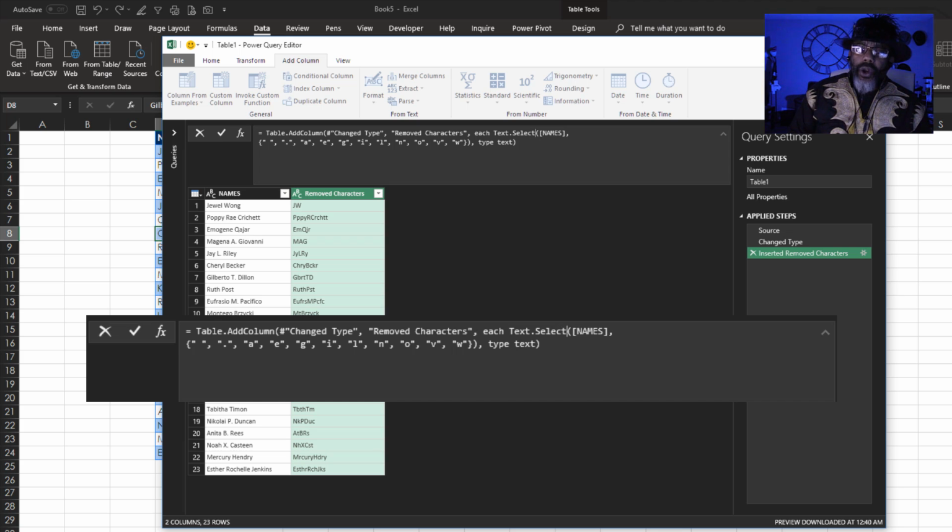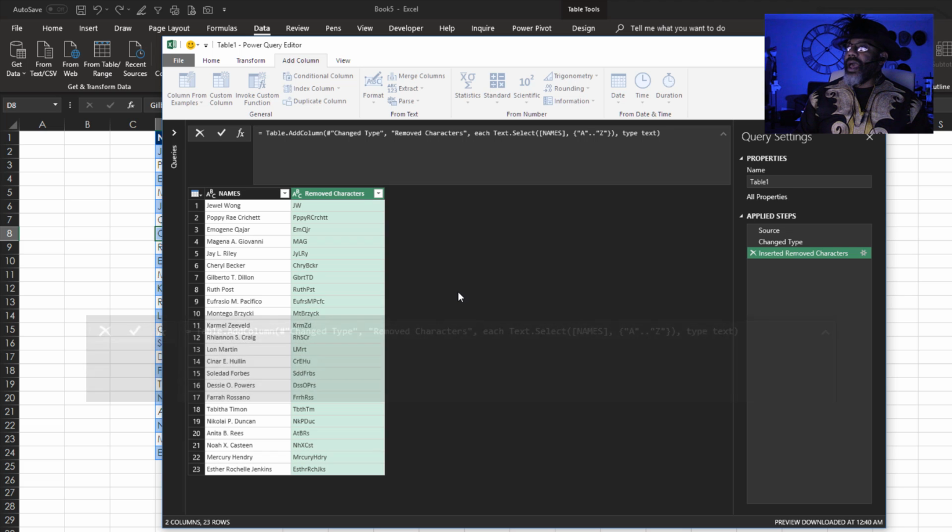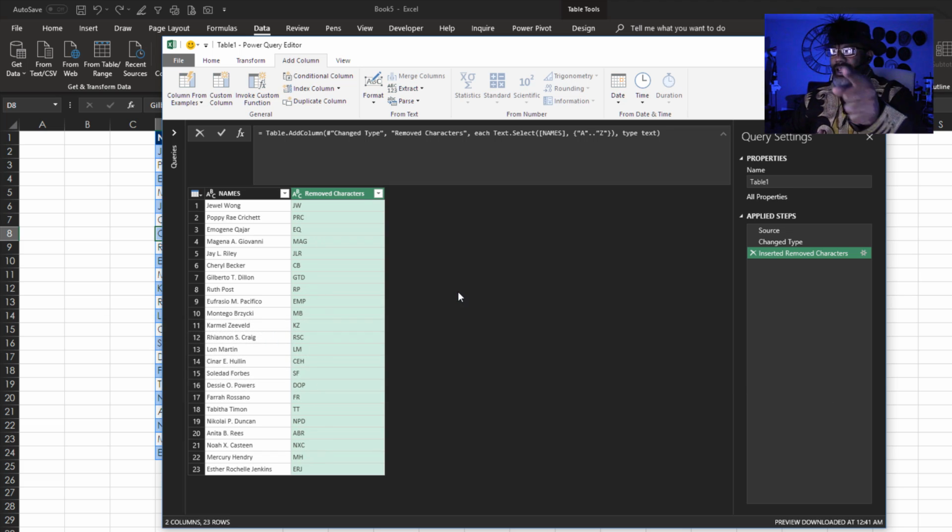Now I need to tell Power Query what to keep. Okay, and it's got to be in double quotes. So I'm going to put a capital A, that's in double quotes. Then I'm going to delete all this stuff all the way to that next curly bracket. Now I need to do dot, dot, then capital Z in double quotes. See what happens. Oh, there it is. Got it.